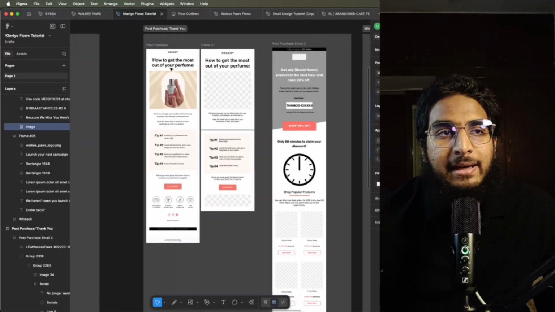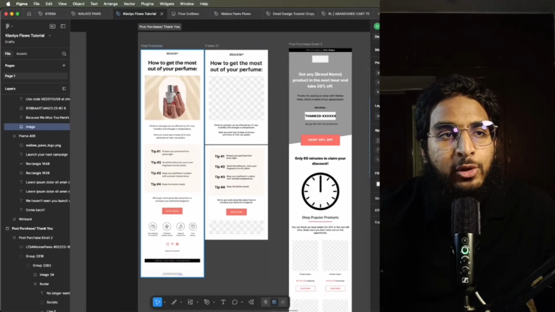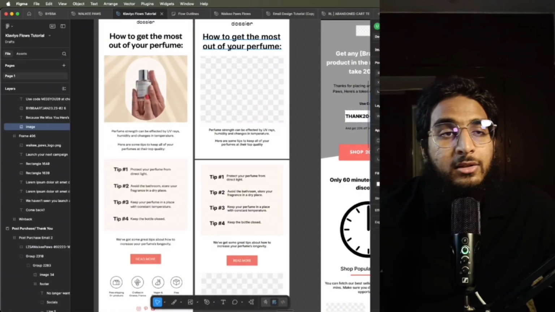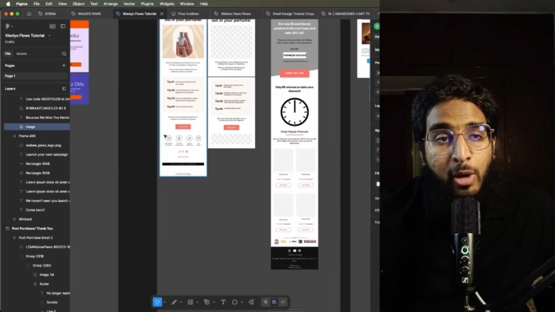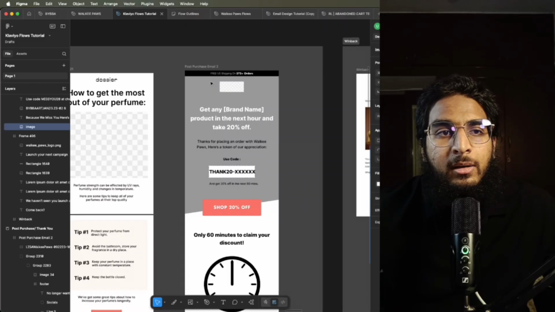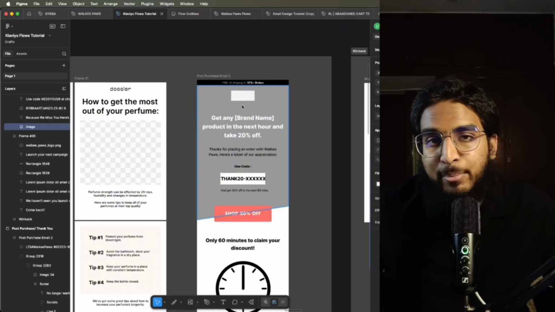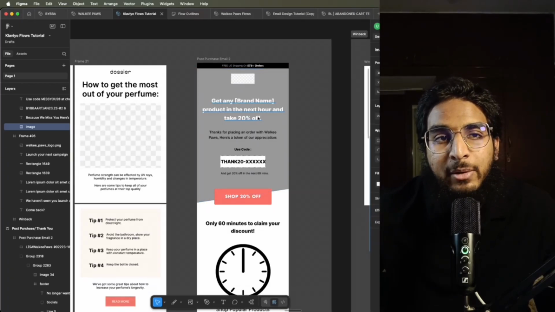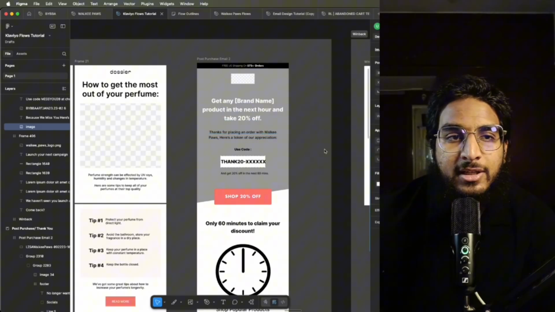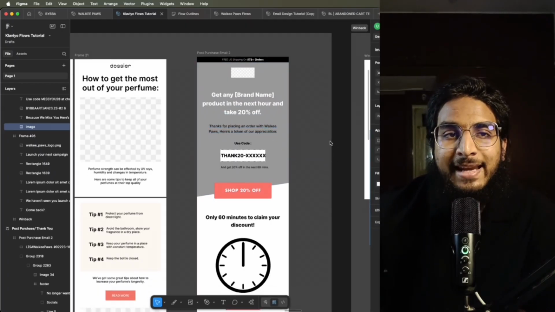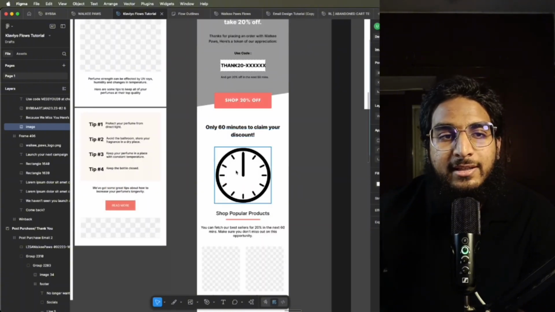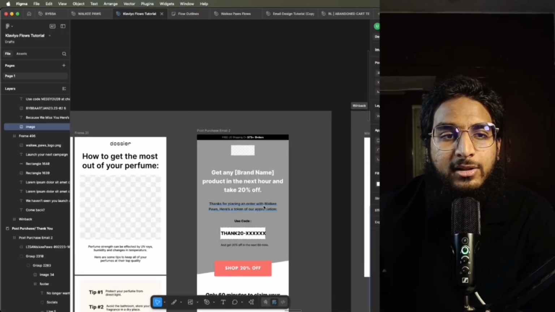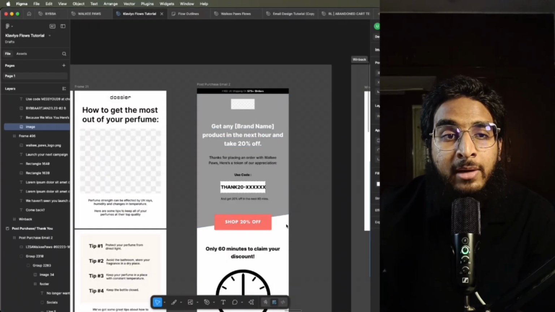So I've gone ahead and made templates of these post-purchase emails that I just showed you. This one is the email template by Dossier, how to get the most out of your perfume. You can change this to your product, add your product images, give tips on your product. And I've also created a template that you can use to immediately upsell your customer. So: get any product in the next hour and take 20% off. Basically they just made a purchase, and if they place another order in the next hour they get 20% off. This is a gif which turns around, and then you can show your other popular products. So this is also an email template that you can use and customize for your brand.